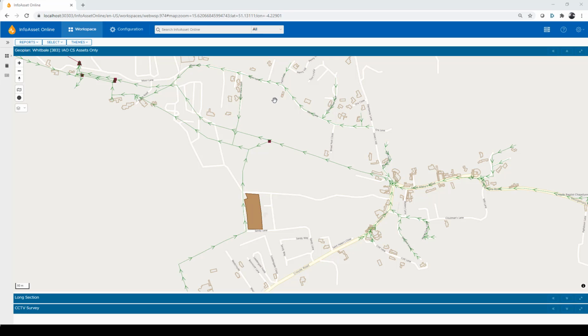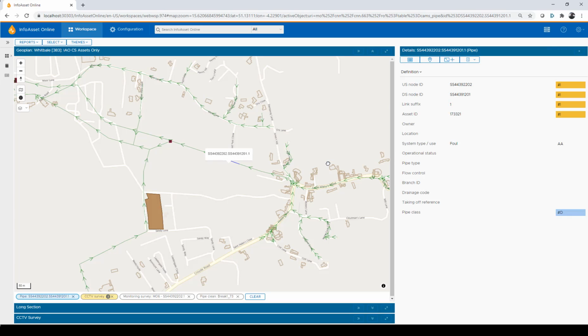Another method for making multiple selections is to use the tracing tools in InfoAsset Online. To activate these tracing tools you need to select an object in the geoplan. So in this case I'm selecting a pipe object, and on the right hand side under the details properties panel you can see that there is a tracing tool option to trace upstream or to trace downstream. So I'm going to trace downstream from this pipe.